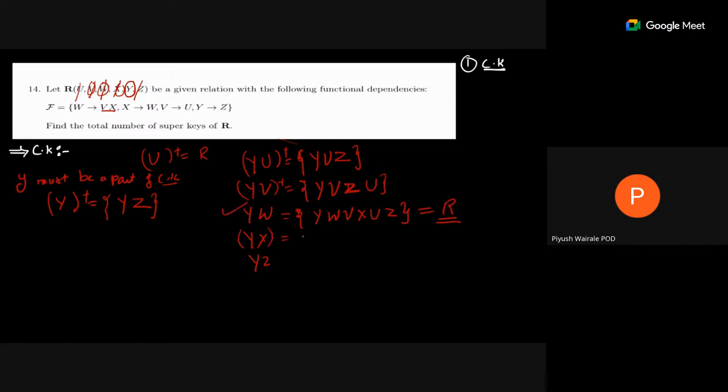Now what about YX? So YX, and from X, I'm getting W. YW is already in my closure, and YW is already a key, so I can say I will get all the attributes present in the relation R. So this is also my key. Okay. Now what about YZ? We'll get YZ only, right? So we have two keys here. That is YW and YX.